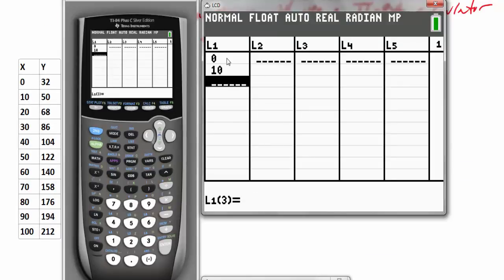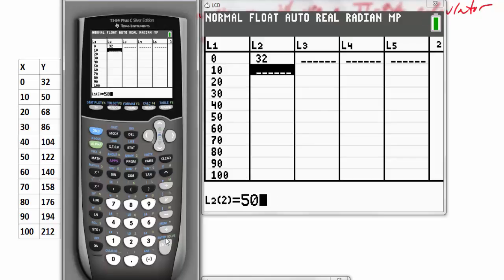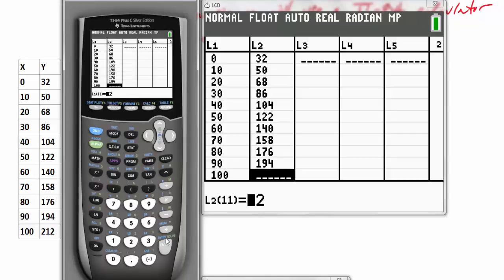So here we are. We'll put the data into L1 and L2. Just type in the values and try not to make any mistakes. You can always fix them if you do. So there's our data in L1, and here's our data going into L2. I did make a mistake there on the 90, but we got it resolved. And we'll just keep on typing all the data in and just check and make sure you've got it correct.